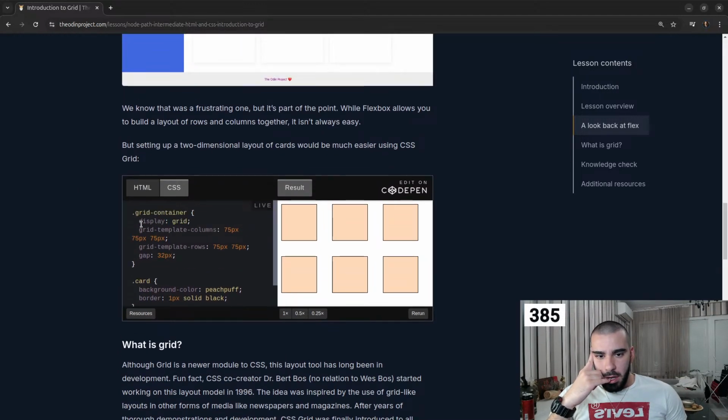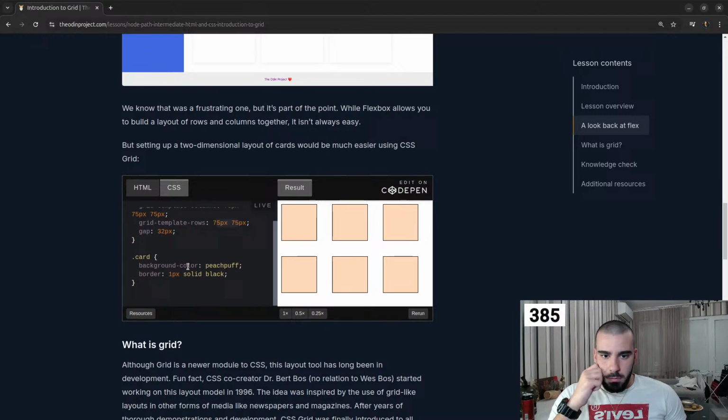They have a grid container of display grid, template columns. So the columns are 75 pixels by 75 by 75, 3 times 75. And grid template rows 2 times 75. So we have 3 columns and 2 rows, and the gap is 32 pixels between them. And about the card, they just set the background color and the border so we can see it.